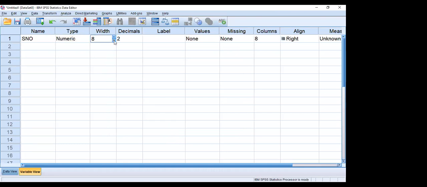Width refers to the width it will hold, meaning the space to allocate, whether 4 digits or 6 digits. For serial number, say there are a maximum of 800 persons, so you require 3 digits. So you can set the width. And there are no decimals, so you can set that.